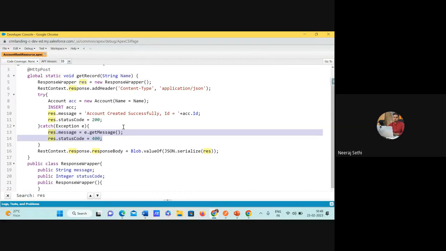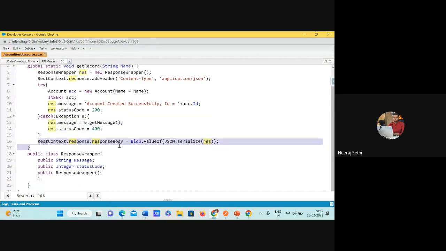Yes. And after that we just add it to the response body, which will return the response. This is a standard Salesforce method. Does anyone have any other doubt here?